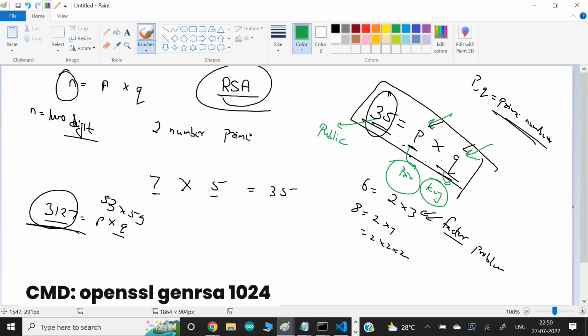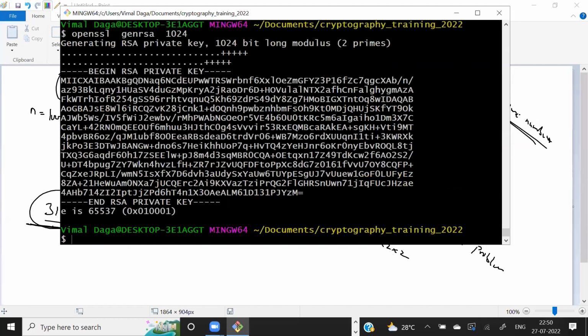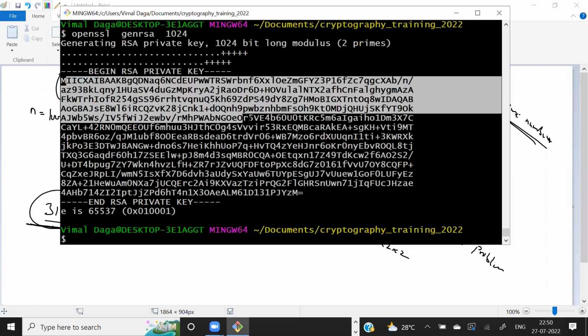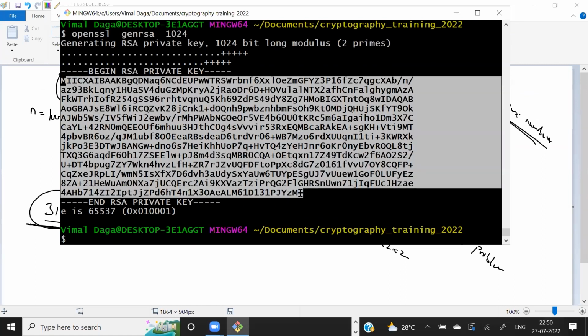prime numbers. Because when you run this command again, it creates two prime numbers and arranges them somehow in some different format. But here they have two prime numbers. We can get these prime numbers very easily from this private key. We have a command for this. If you don't know the command, I'll tell you very quickly.